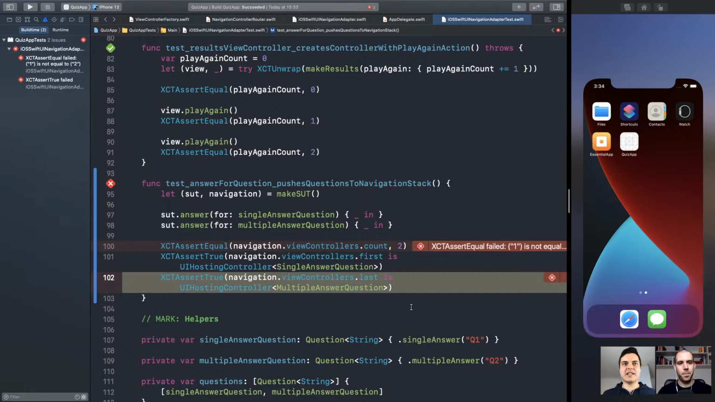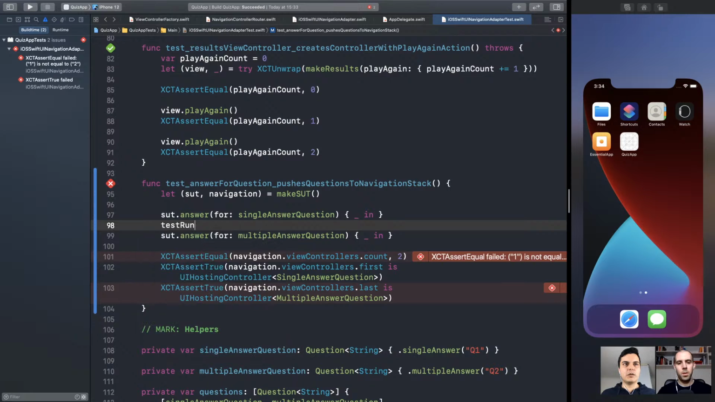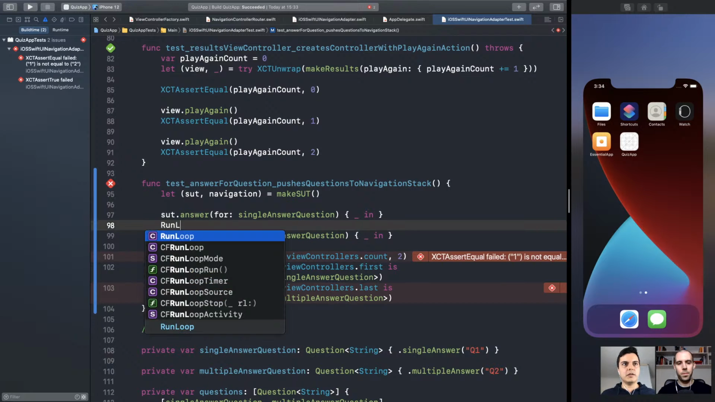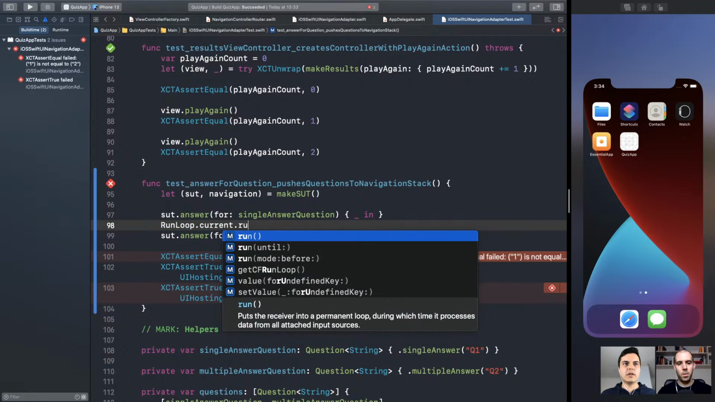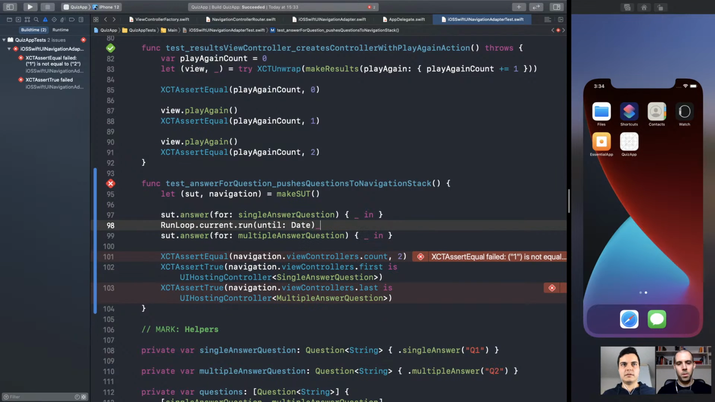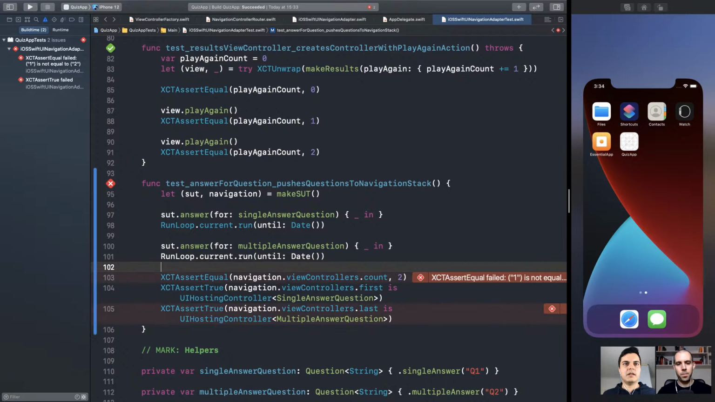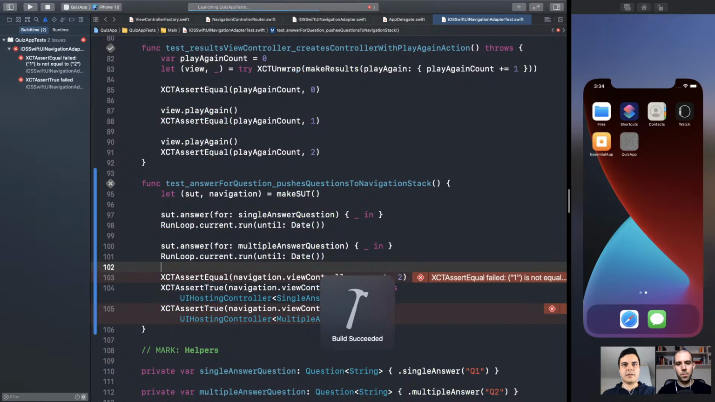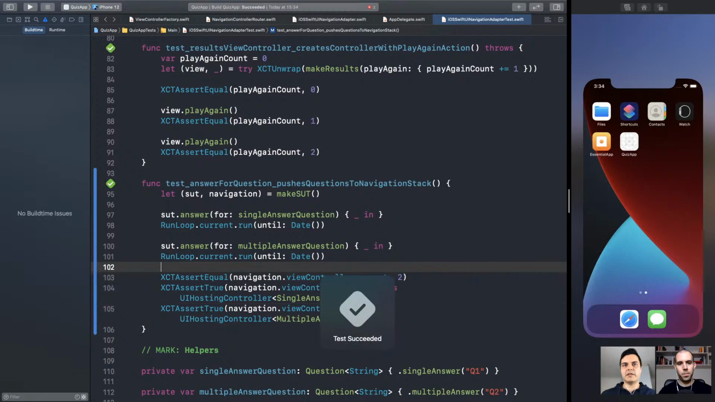So let's have a quick recap here. One way to bypass this waiting time is to run the run loop explicitly. So RunLoop current run until date. Just force the run loop to run. And that should make the test pass. We don't need to wait for the animation. Boom, there you go. But I don't like this run loop trickery in our tests.